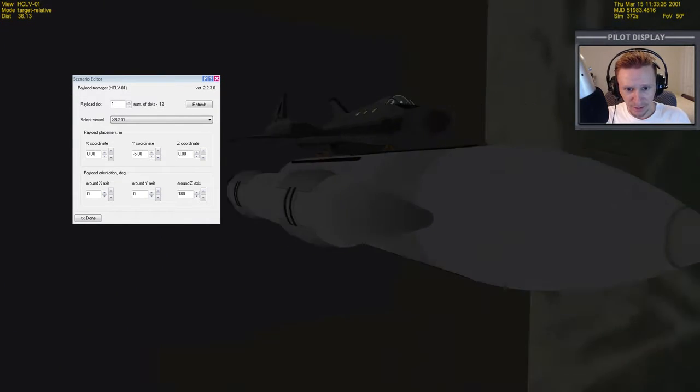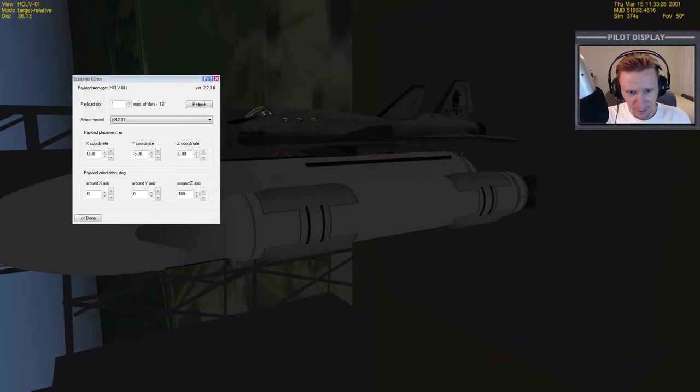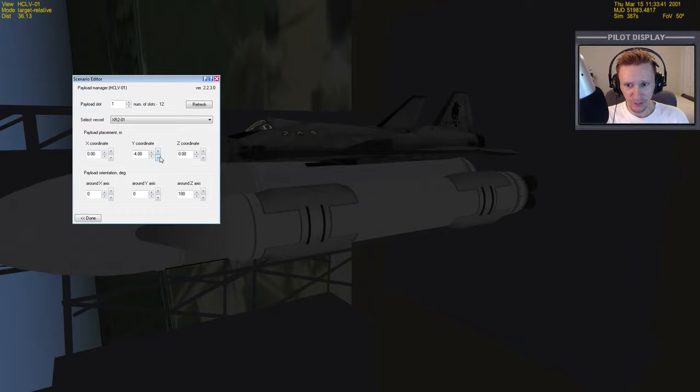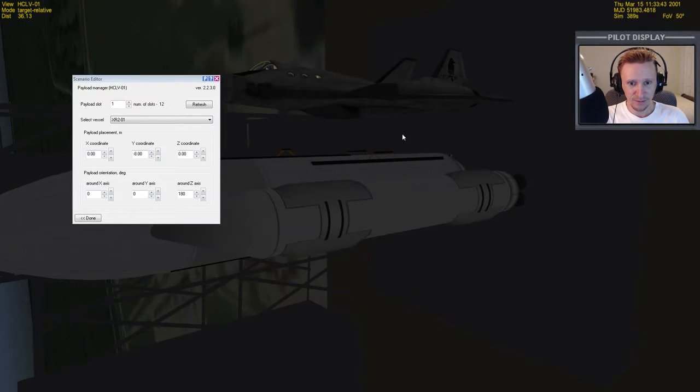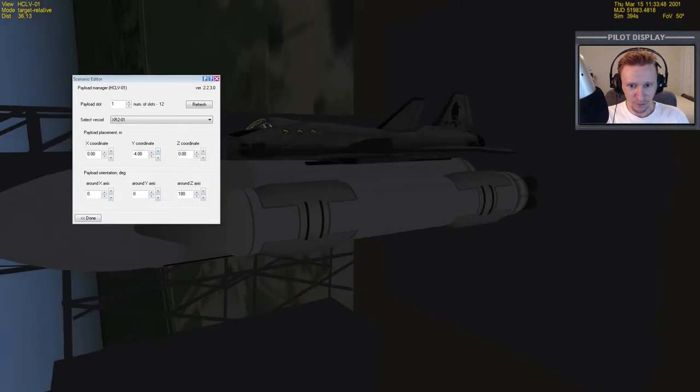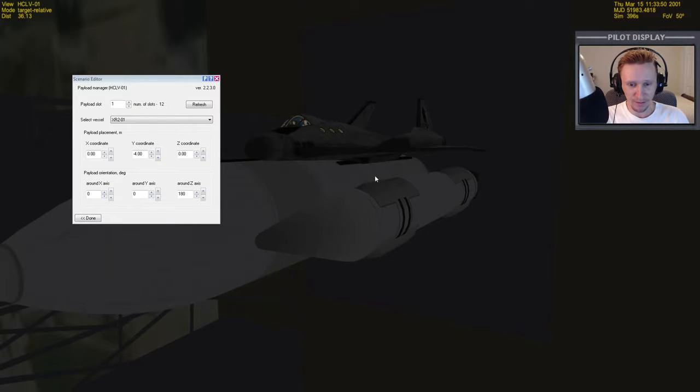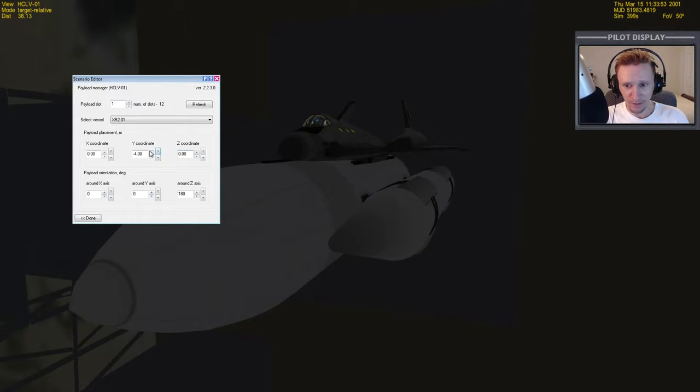And that's basically it, although the Y coordinate can also be adjusted, and the Y coordinate is how close to the HCLV the XR2 will appear. So for example, if we have it at 6, then obviously that's not correct. And if it's 4, you can see it's almost inside of the thing, so it doesn't look quite right. The number that I remember reading in the manual, I believe, was 5.1, which they determined was the perfect value.